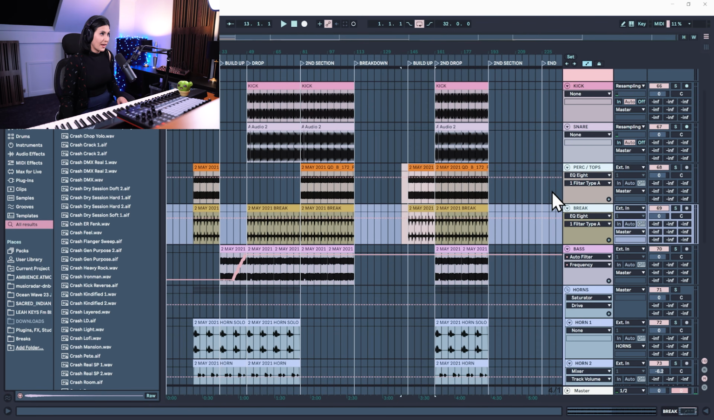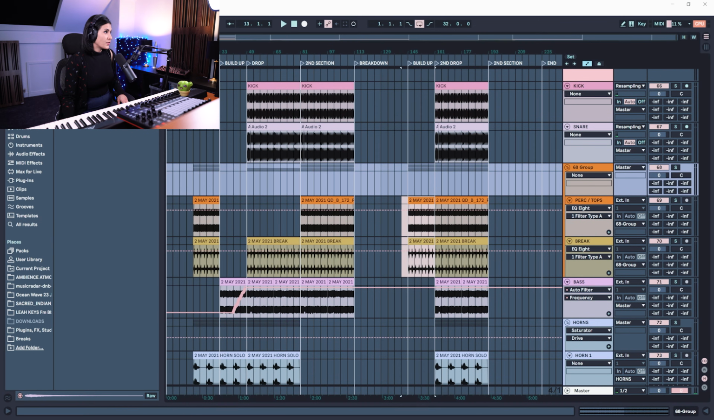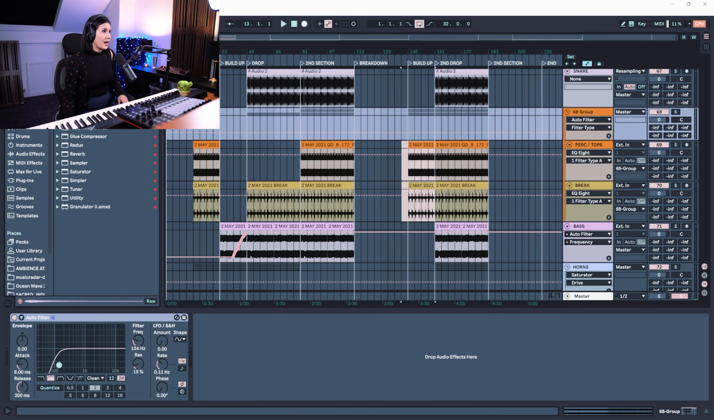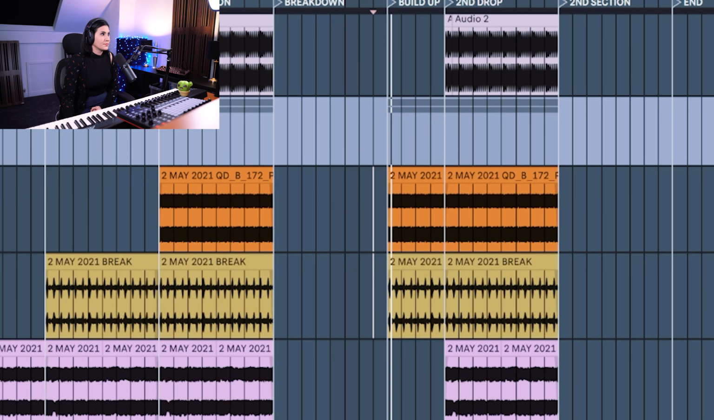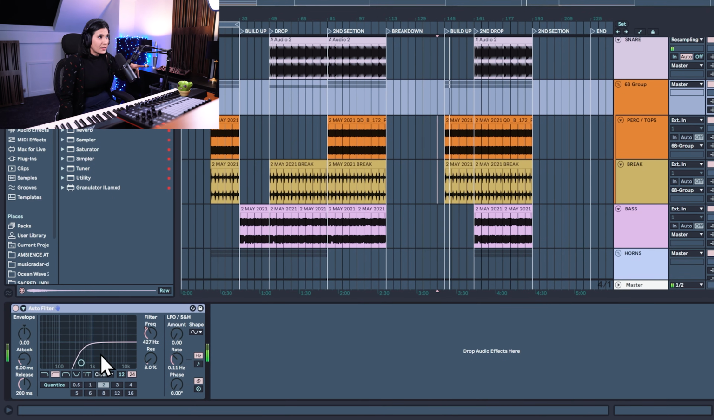If we just group them together, we could add an auto filter on here, get it on a high pass, and then we could just do the same as what we did before by creating a high pass slope that builds up towards the second drop so that it thins everything out. Let's play that. And you can see the auto filter, and you hear it, it's getting thinner.